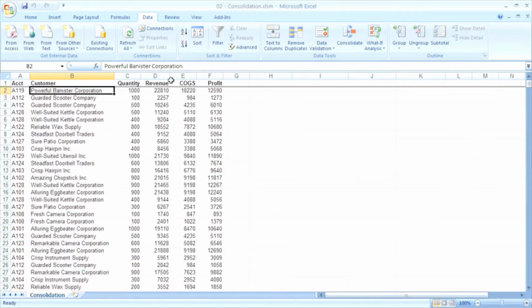In this case, we have account number in column A, customer number in column B, quantity, revenue, cost of goods sold, and profit. The consolidation command is great for summarizing data by exactly one field. So I can choose to summarize the data, let's say, by customer, and automatically get totals for quantity, revenue, cost of goods sold, and profit. The consolidation command is located on the data ribbon in the data tools group.